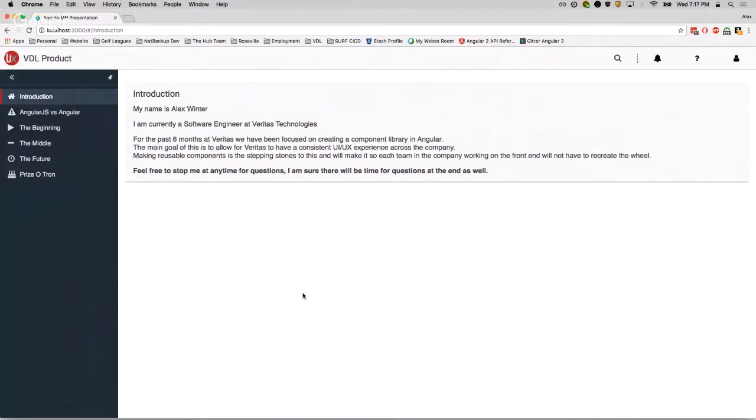For the past 6 months or so, we've been focusing on this component library that we have, and I'm going to be going through the start of it and what went so well and what didn't go so well. The main goal of all this is just to have a consistent UI and UX experience for everyone across the company. This requires having reusable components, so everyone doesn't have to keep recreating the wheel for the same thing over and over. And during this, feel free to stop me at any time for questions. I don't mind stopping what I'm doing to talk about that.